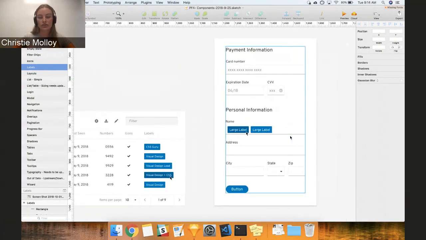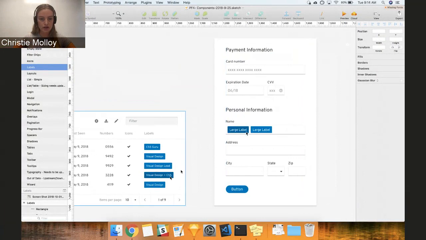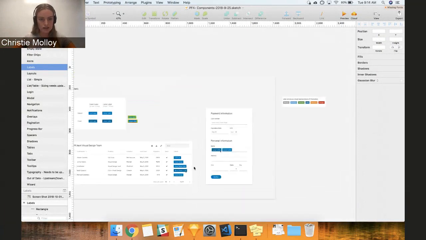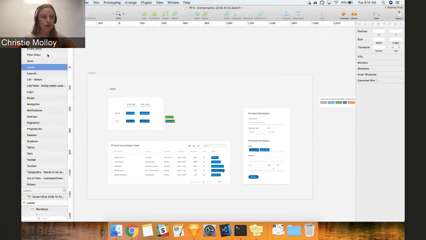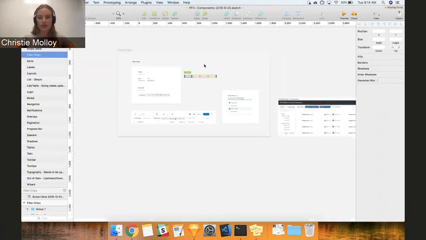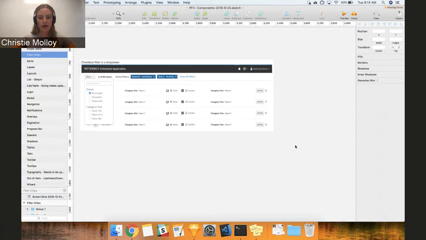So there's a lot of different contexts where these labels fit into, so it's important to recognize that we do need 2 different sizes for these. And this is the hover and active state. It just changes to that darker blue. So that is labels. And then for filter chips, this is what we had in PatternFly 3.